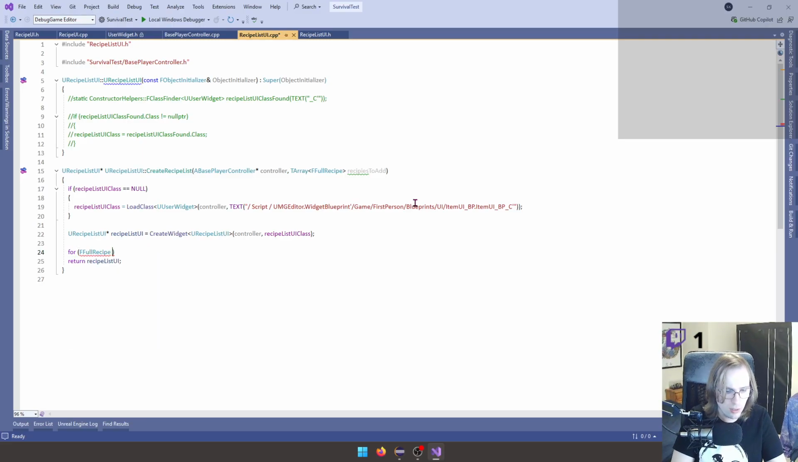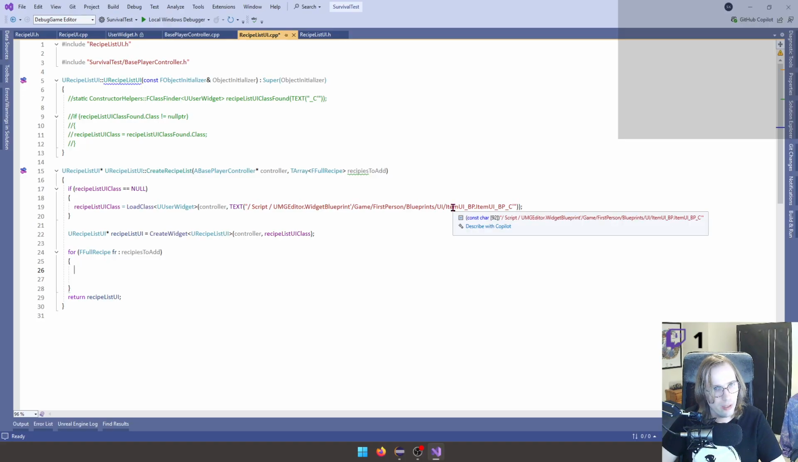And then in here, we do a for loop: for FRecipe in recipes to add. Okay, do we need to load another class? I think I do. Yeah, I need to load another one of these.